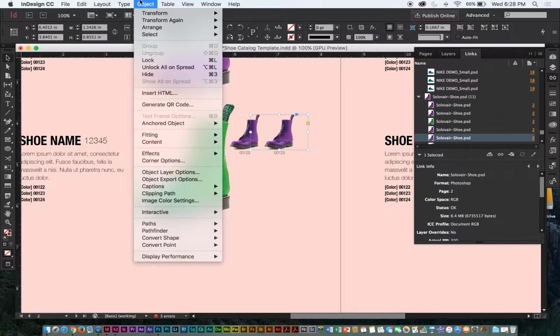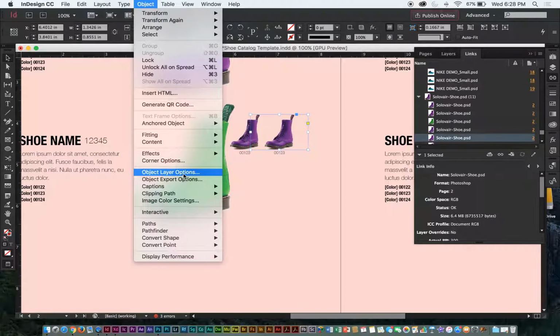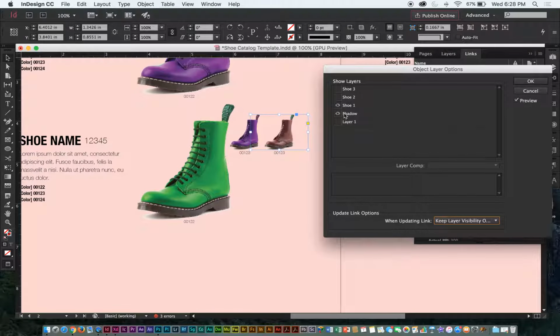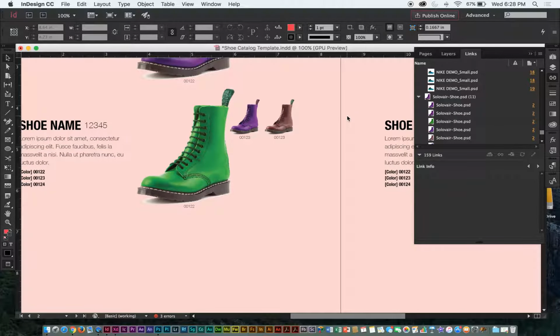And again, I can go to my third shoe here, go to Object Layer Options, and turn shoe layer 3 and then shoe layer 2 off, and then I'll have shoe 1 showing. Okay, so I can hit OK. So then that group is done. I don't have to copy and paste or place each one. I don't even have to save three different Photoshop files for the three different shoes. I can just have my three different Photoshop layers, and in InDesign, I can turn them on and off depending on which colors I want to use.